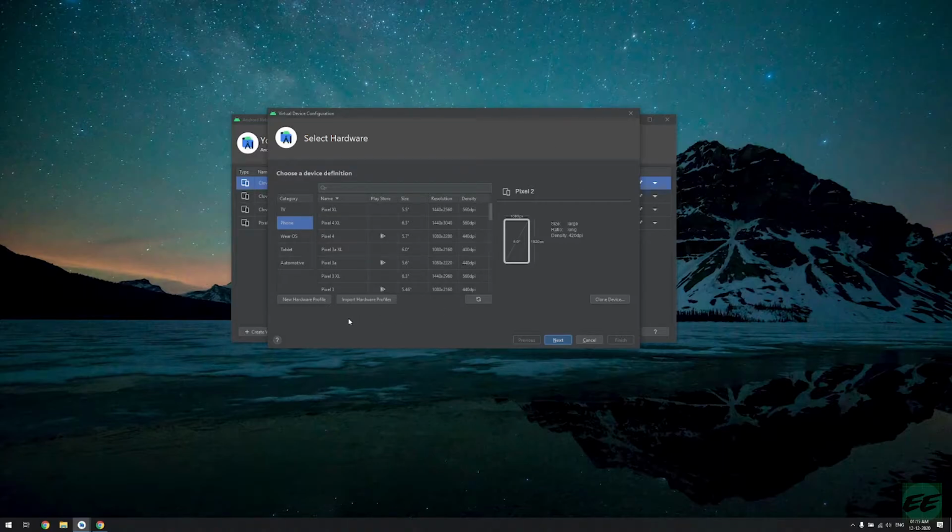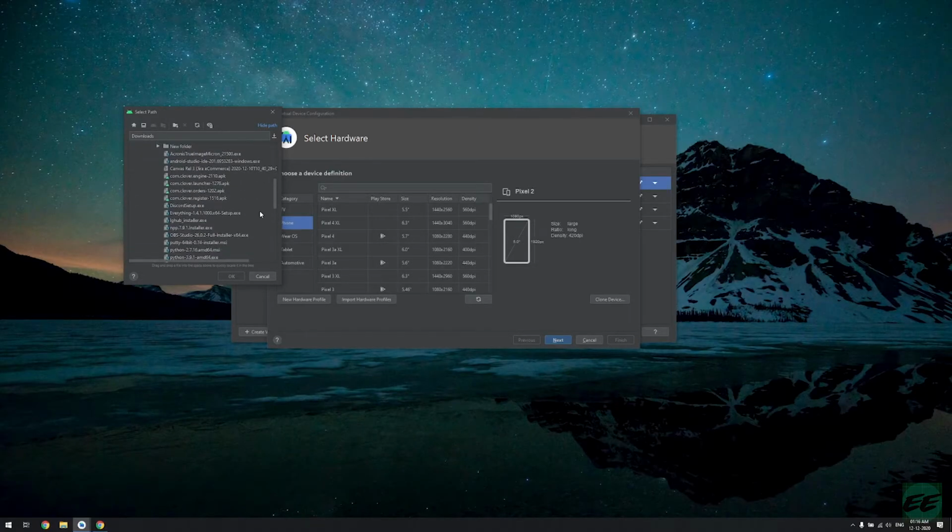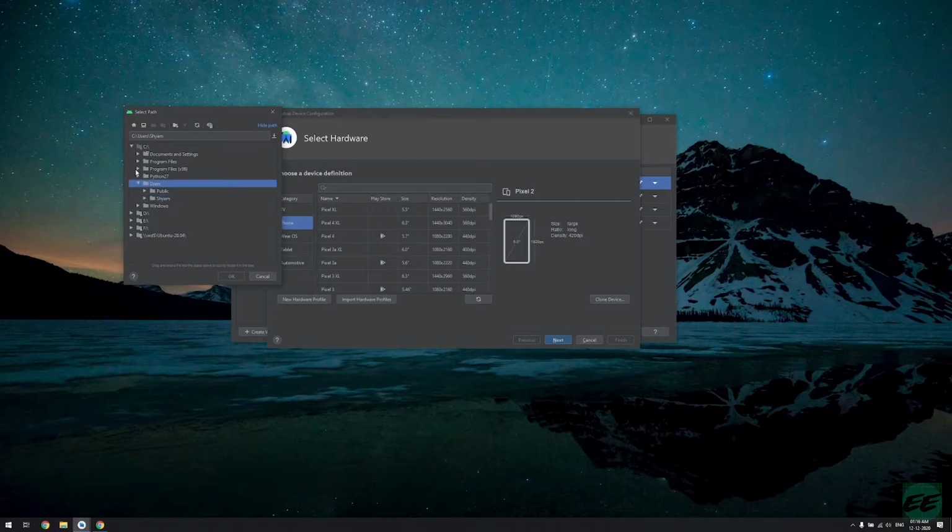This page will have import hardware profiles. Click on that. Here you need to select where you have downloaded this. I'm going to select my path, just downloads, and I have my SDK zip file here. Before that, extract that SDK and then select all. I have that pre-downloaded and set up in one of my folders. Let me open that.